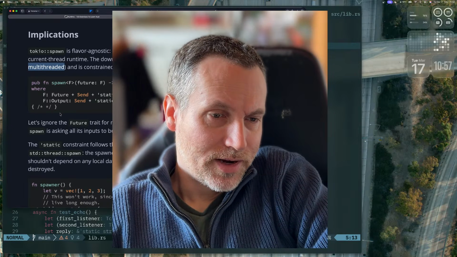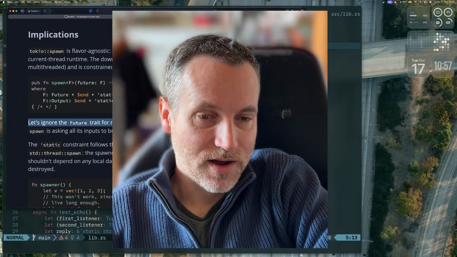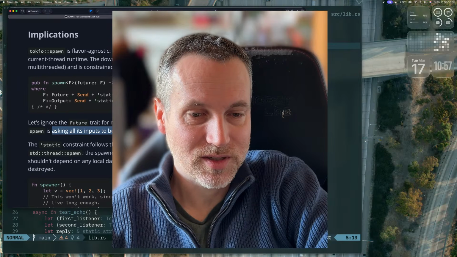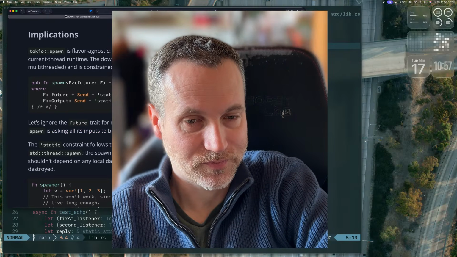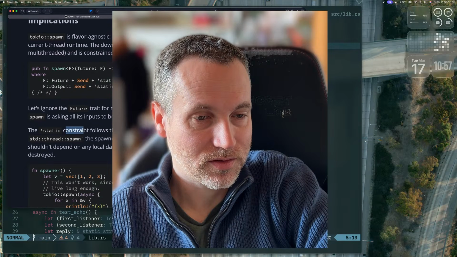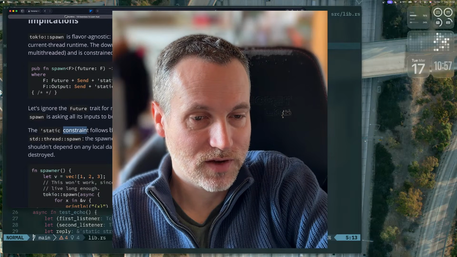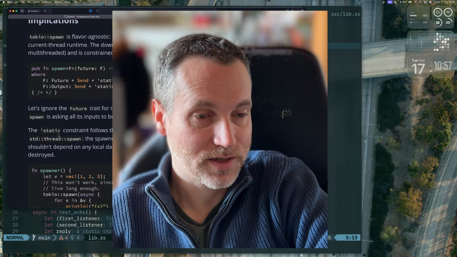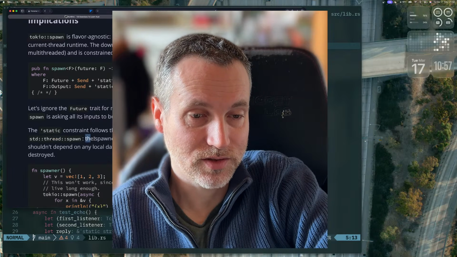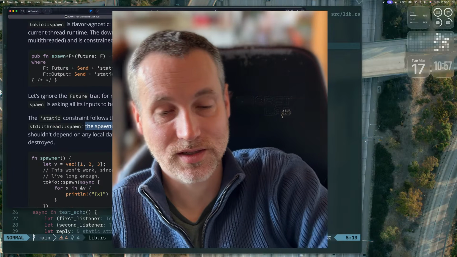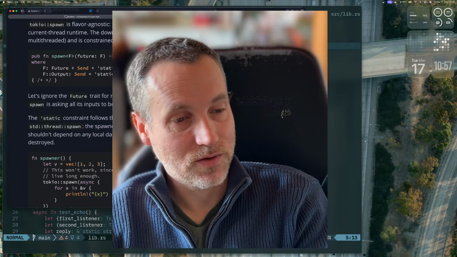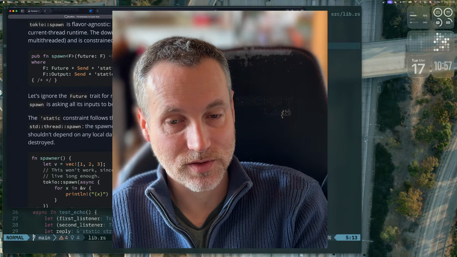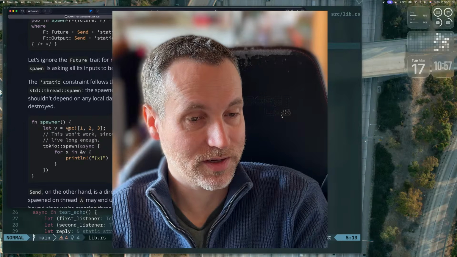All right, so let's ignore the Future trait for now to focus on the rest. Spawn is asking all its inputs to be Send and 'static lifetimes. Okay, cool. The constraint follows the same rationale as for spawning a thread: the spawned task will outlive the context it was spawned from. Therefore, it shouldn't depend on any local data that may be deallocated after the spawning context is destroyed.